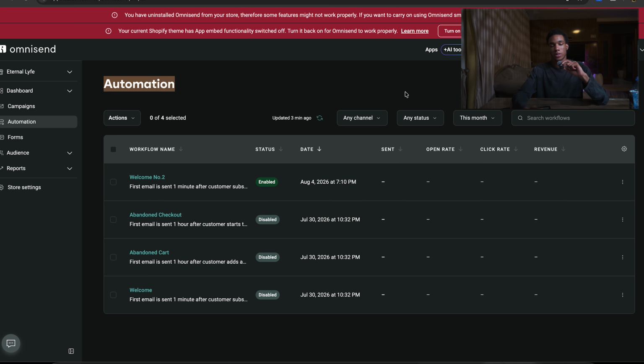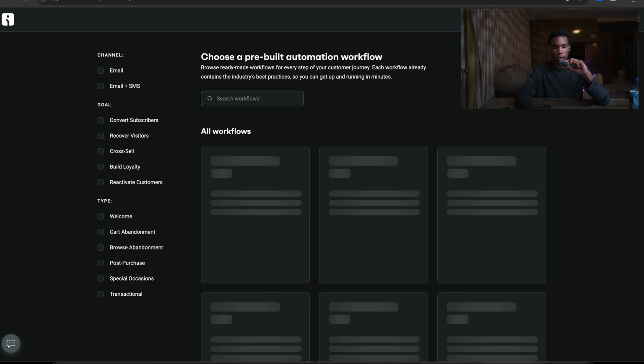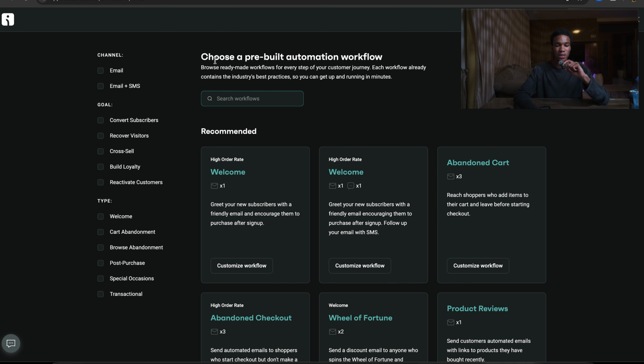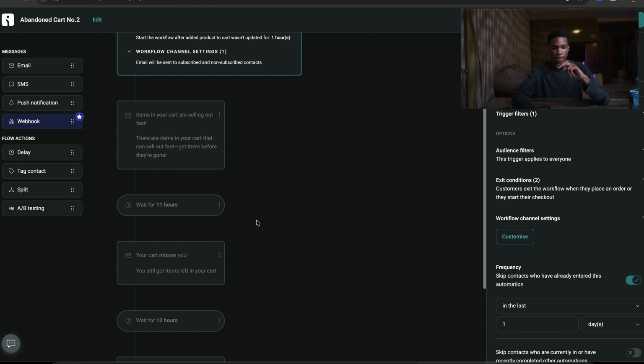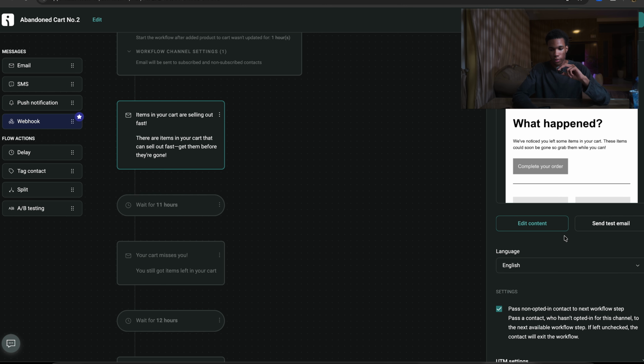All right, so after you set this up, you have a lot of other automations which you have to set up. So first you click on create workflow here. Omnisend has a lot of templates, so if you want, you can create it from scratch. But what I usually go for is the abandoned cart one. So 3 emails. So boom, as you can see, we have it set up like this.